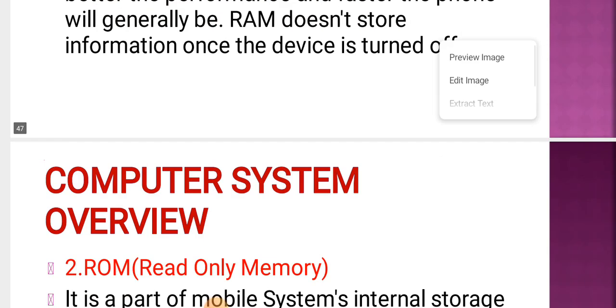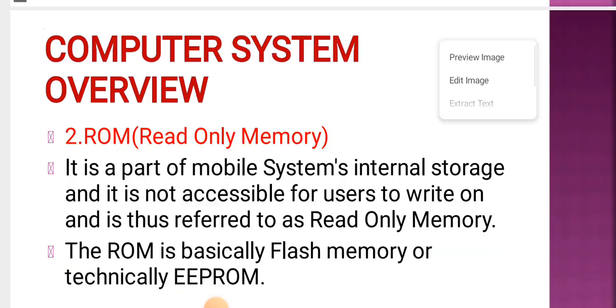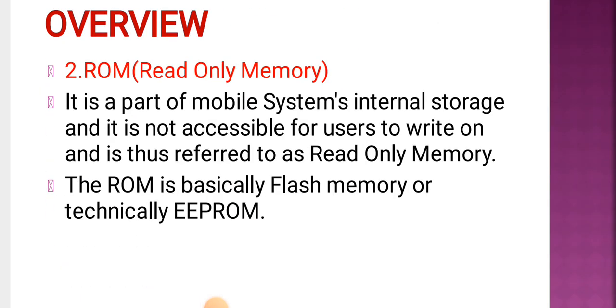Next we are moving to ROM. ROM, we know, means read only memory. It is a part of the mobile system internal storage and it is not accessible for the user to write on, and is thus referred to as read only memory. So it is also a part of the mobile system and it is an internal storage, right? And it is not accessible for the user.